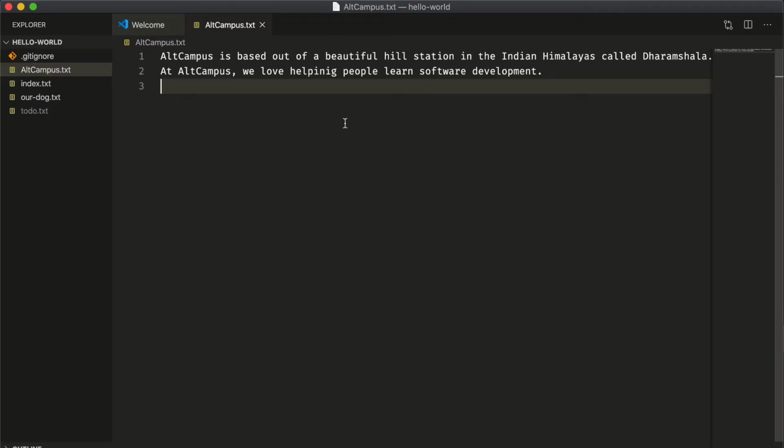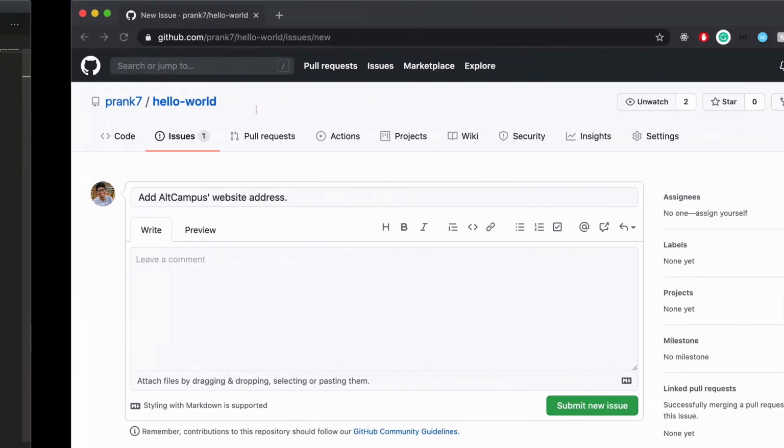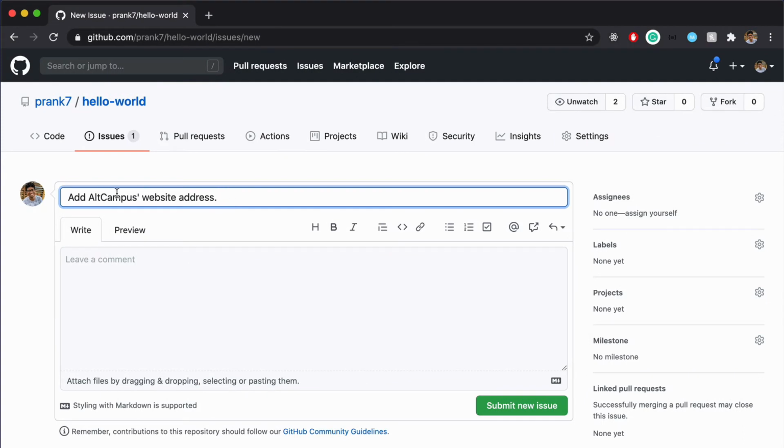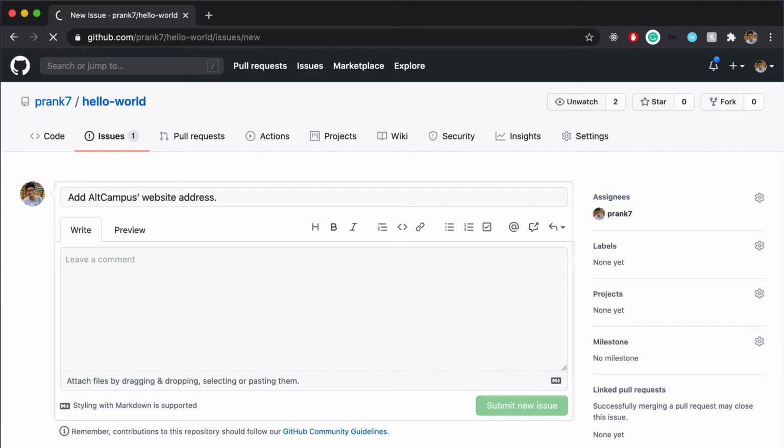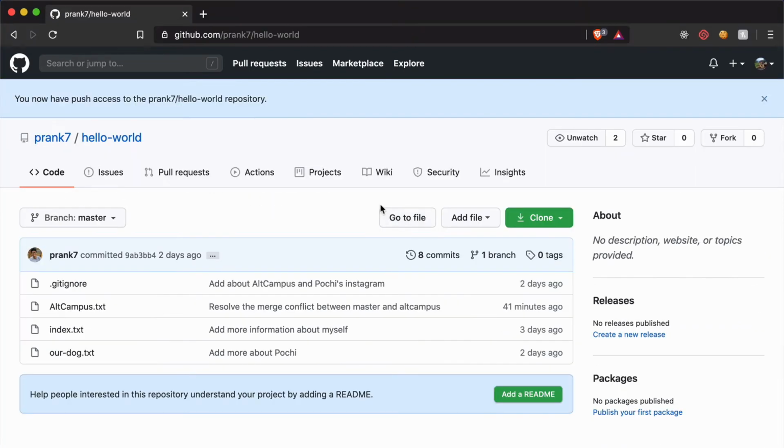In our project, we don't see Alt Campus's website. So I'm going to create an issue called add Alt Campus's website address, and this I'm going to assign to myself. I'm going to create the issue now. Now in order for Pochi to work on this project, she will have to make a copy of this remote repository on her local machine.